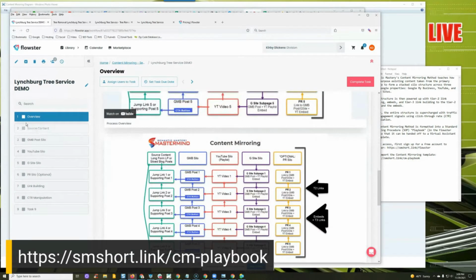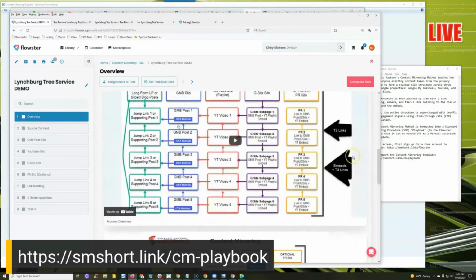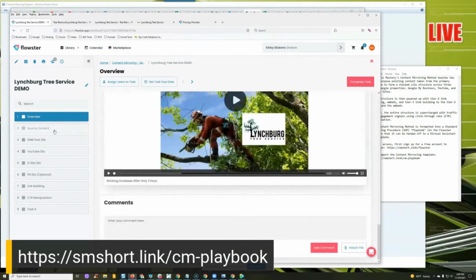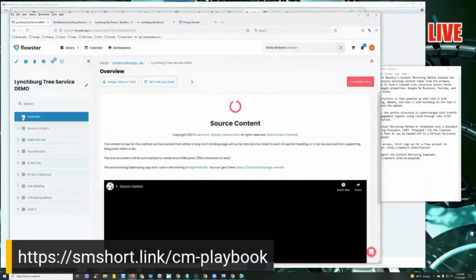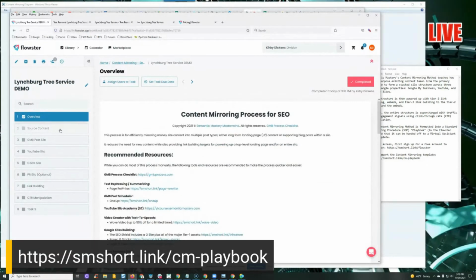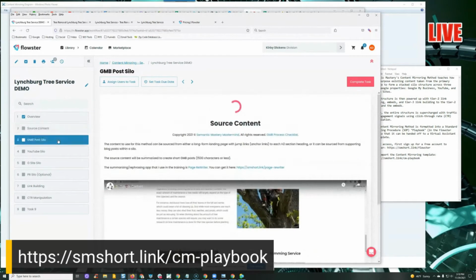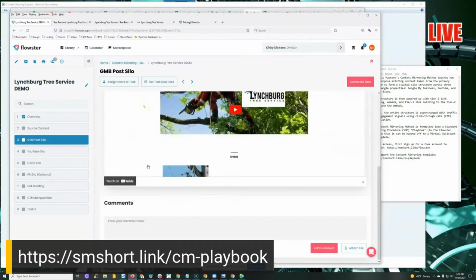But then, guys, like I said, this is essentially a checklist, and the training and everything is built right into here. So you can go through, watch the videos, and as you complete each step, you can check it off. Then you go into the source content. There's some training here about that, and so on and so forth, all throughout the training here.